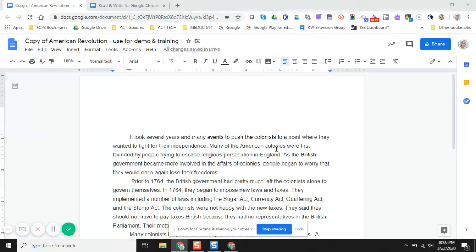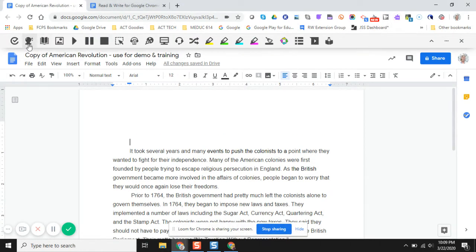I'm going to take you through the tools of the Read-Write extension for Google Chrome as the tools are used within a Google document. So if you click on your purple puzzle piece when you're within your Google Doc, this toolbar is going to appear. So let's go over some of the features first.